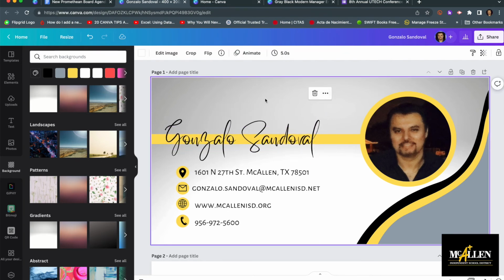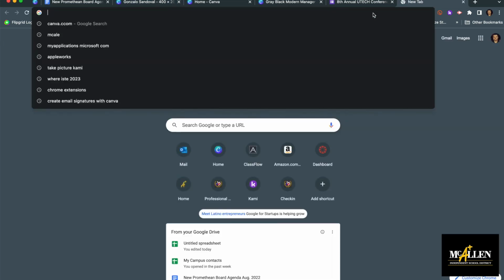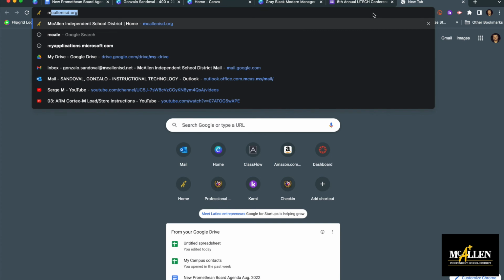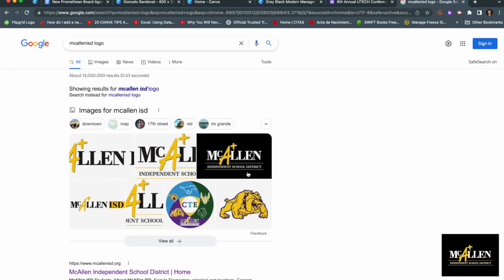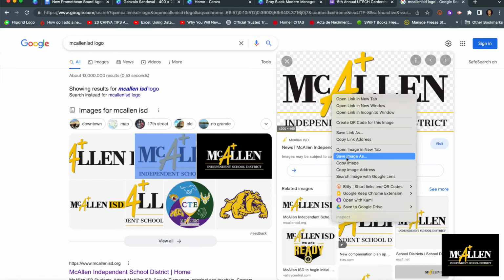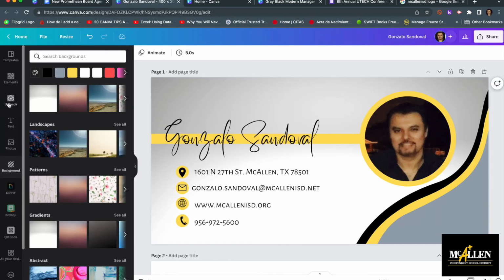Oh, I apologize. There's one more thing that we need to add, and that is the McAllen logo. How do I do that? If you don't have that logo available and you want to use that, you can simply do a search for that logo in Google. You're gonna have different kinds of logos for McAllen. Select it and then save it to your computer. And then once you save it to your computer, you can simply upload it to Canva. So that once you upload it to Canva, here.